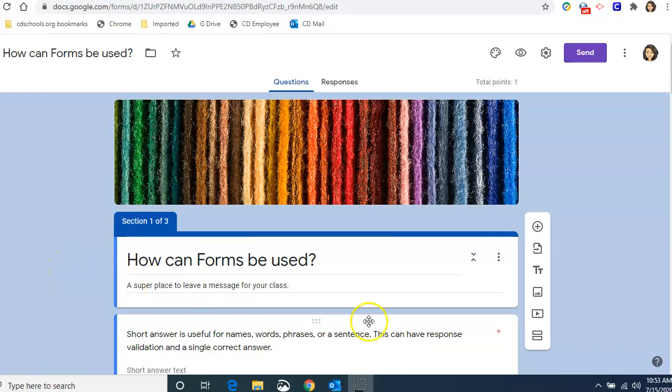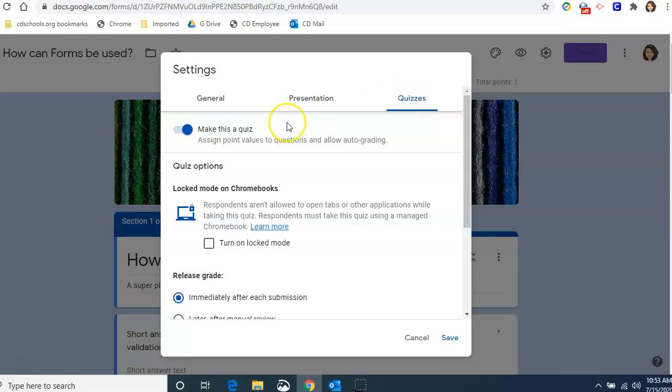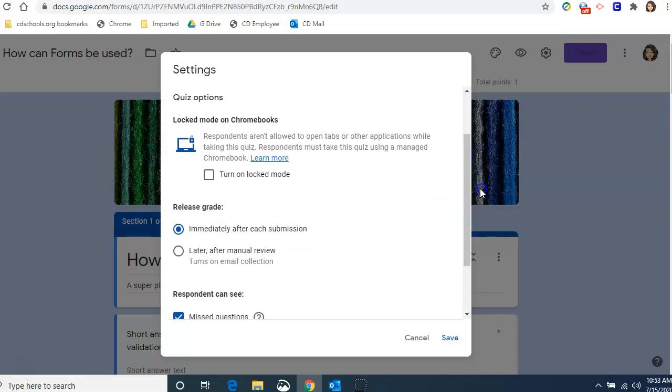We are going to take a Google form and turn it into a quiz. So to turn a Google form into a quiz, we're going to go to Settings, and in Settings, go to Quizzes. It will then make this a quiz, and it will allow us to assign point value to questions and allow for auto grading. Now there's a couple more options here.